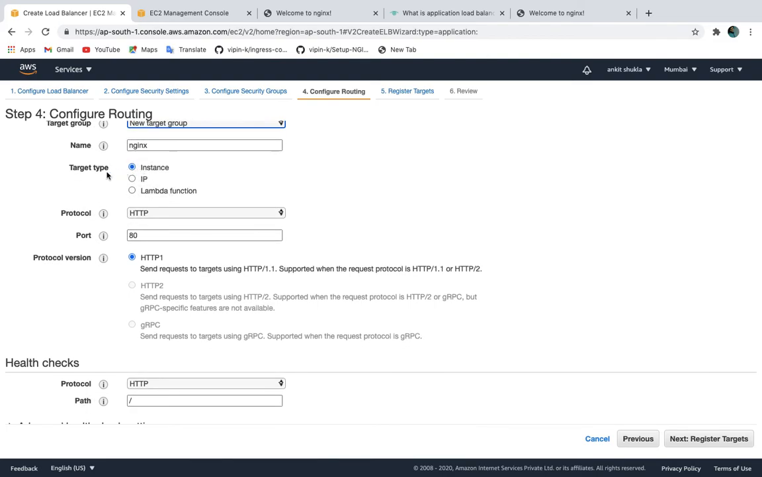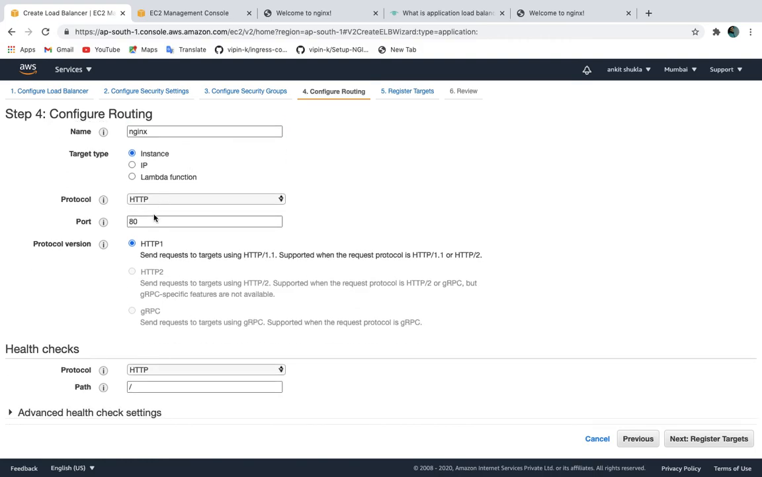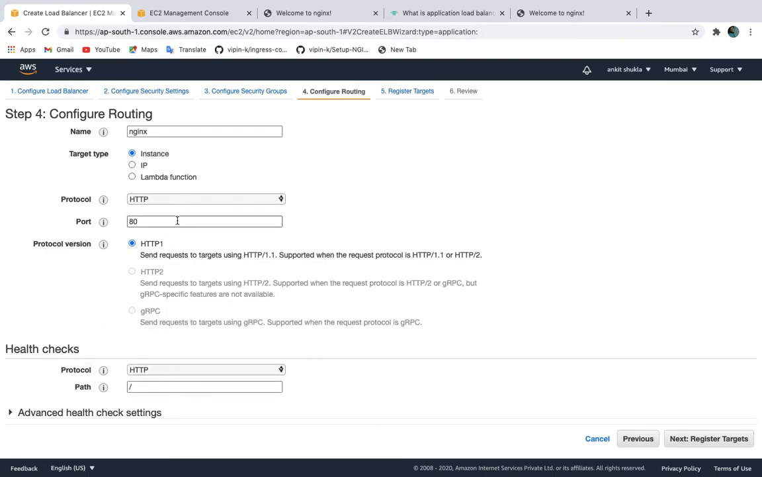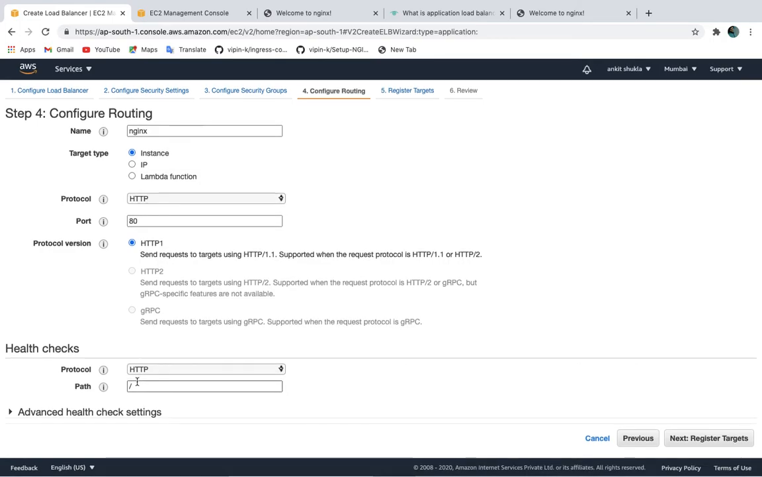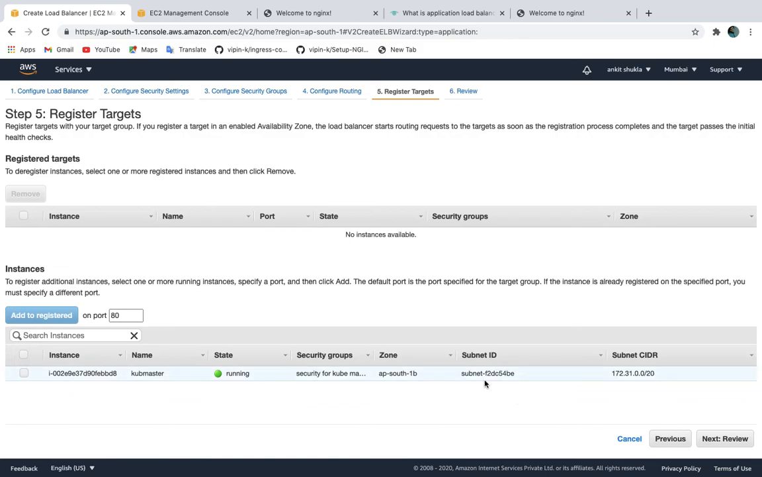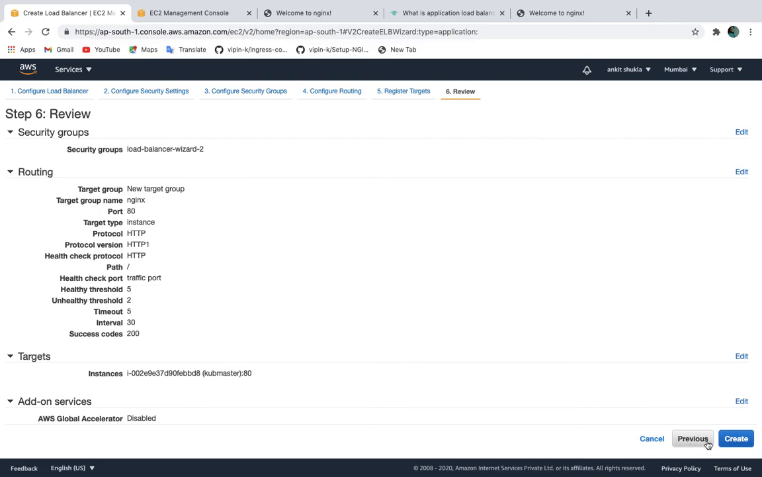I already told you that I am using an instance as my target group. So HTTP, that is for health check only. The load balancer URL and slash, it will send the traffic to the target group using this, and it will perform the health checks. And you also know threshold, unhealthy threshold, timeout, interval. So next, register targets. I am registering this as a target. Add to register, and I am registering it. Then next, review, you can review it, and then create.